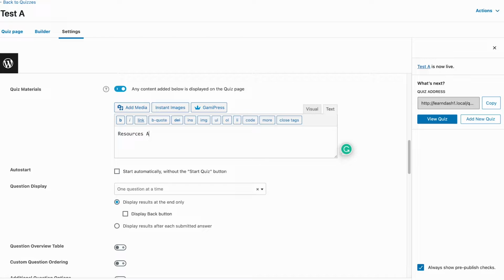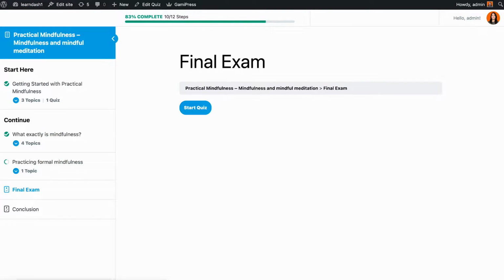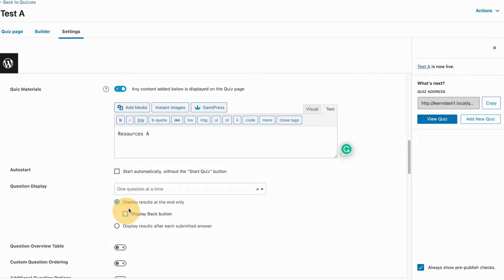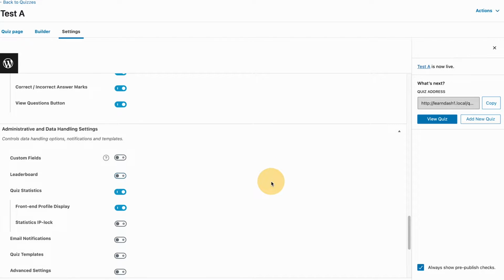So how that works is, for example, this one, if I refresh this, there's a start quiz button here in my example. If you want to skip that and have them start the quiz right away without clicking, just by loading the page directly, then you could check that one. But if you want to have that button, then leave this unchecked. And there are more options at the bottom in here.